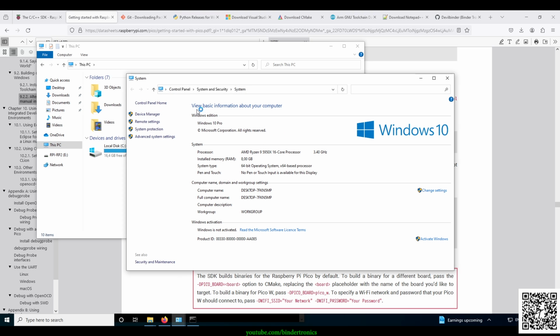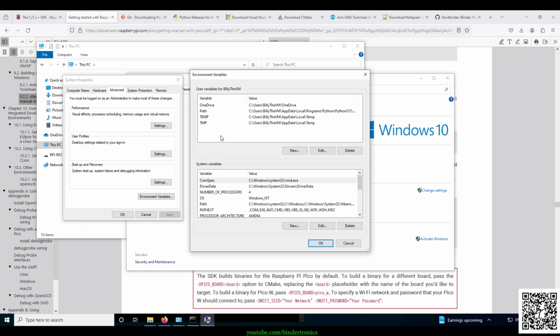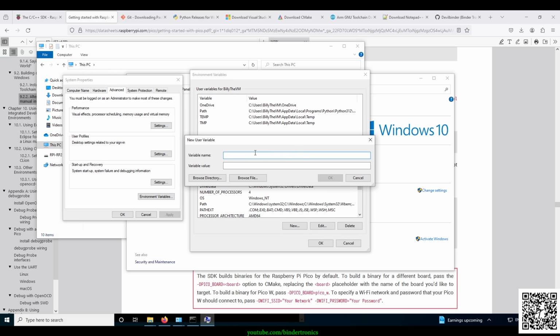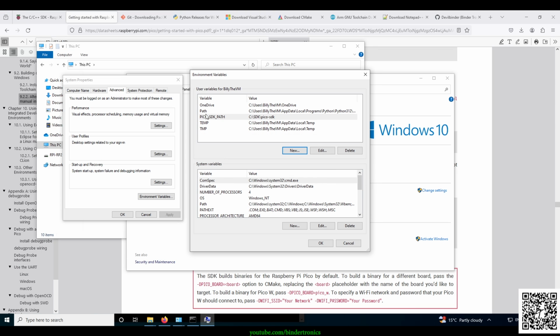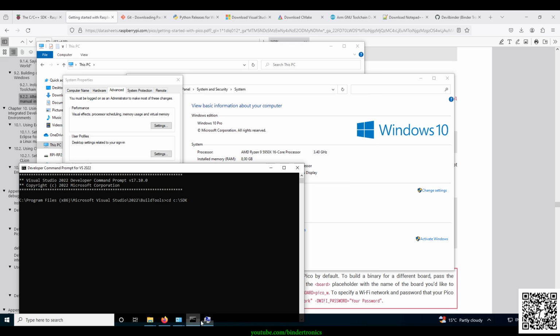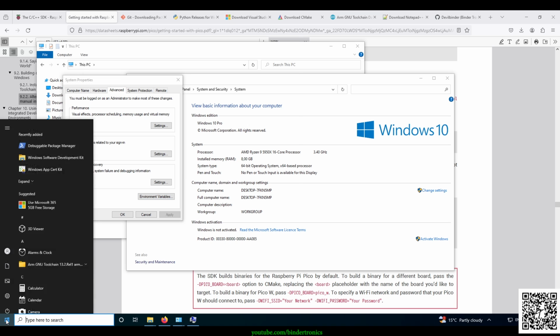We're going to go to advanced system settings, environment variables, and then we say a new environment variable, and the value is going to be our path to our Pi Pico SDK. I click OK. So we have a new environment variable, which is Pi Pico SDK. We just click OK there.